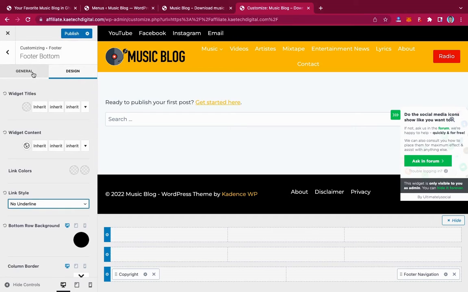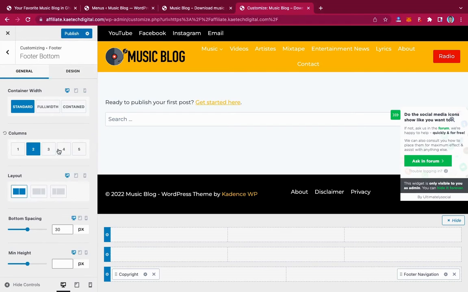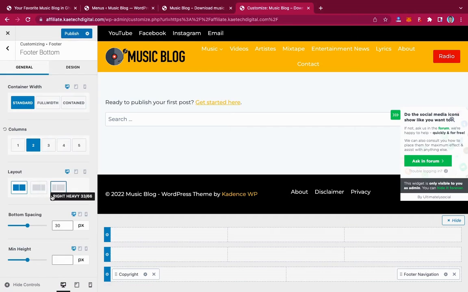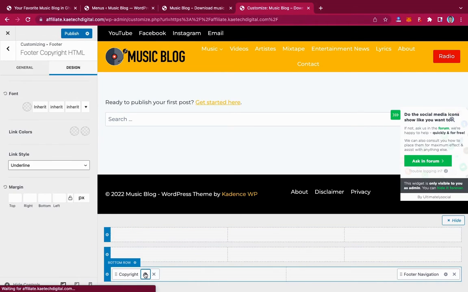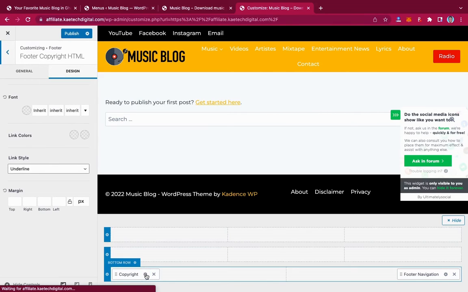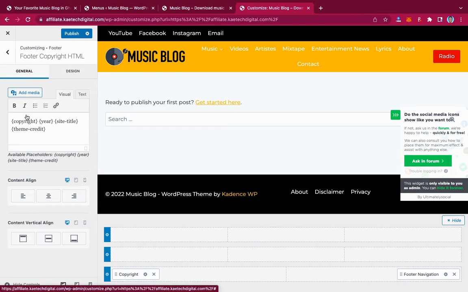So we can go to general over here, and then with the copyright, we click on this wrench icon over here, and then we go to general over here. Now of course the theme credit, you can decide to leave it, or I'm going to remove it, and then say powered by Kitech Digital.